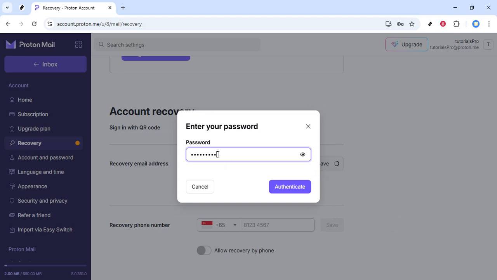This is the same password you use to log into Protonmail. Type your password carefully. This step prevents someone else from changing your recovery information if they somehow gain brief access to your device or browser. Once you've entered your password, find the button that says Authenticate and click it.